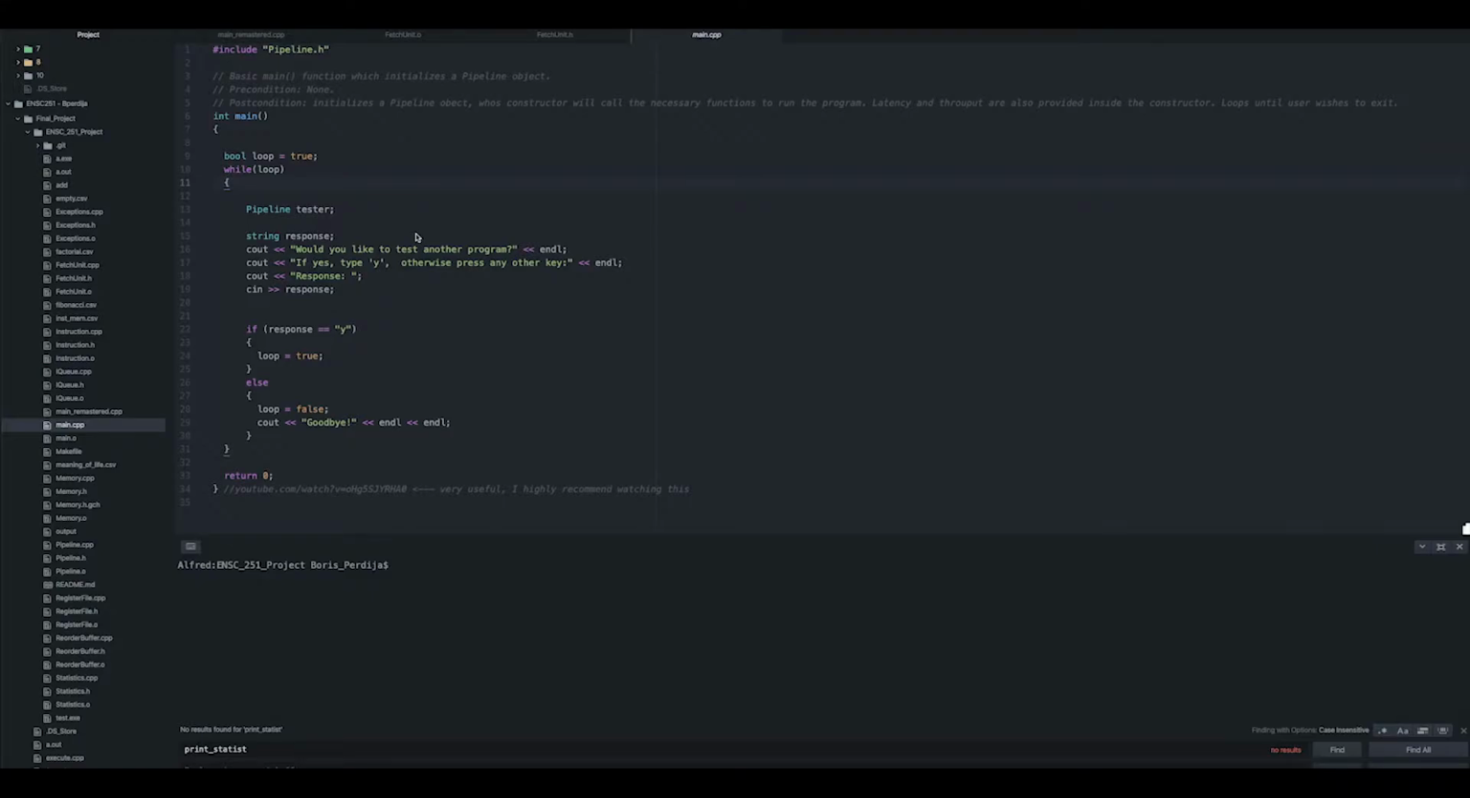If response is y, loop stays true, and so the while loop continues again, creating a new pipeline object which runs once again its own functions. However, if the response is anything but y, loop becomes false and we break out of the while loop. Finally, we return 0 to signify the end of our main function.